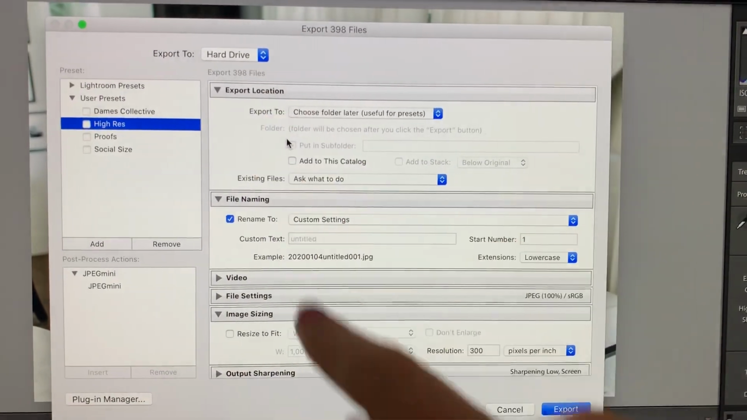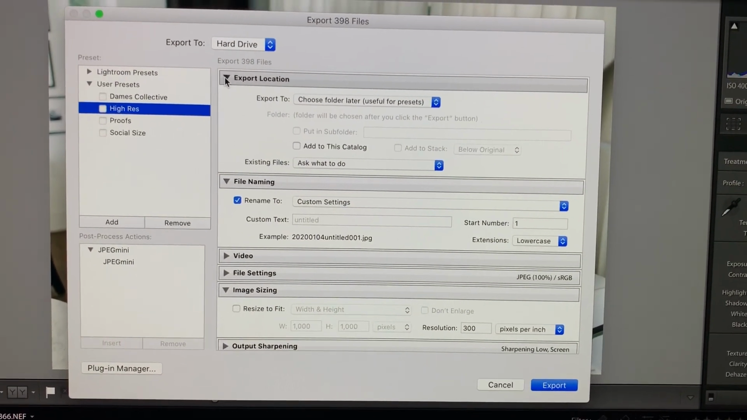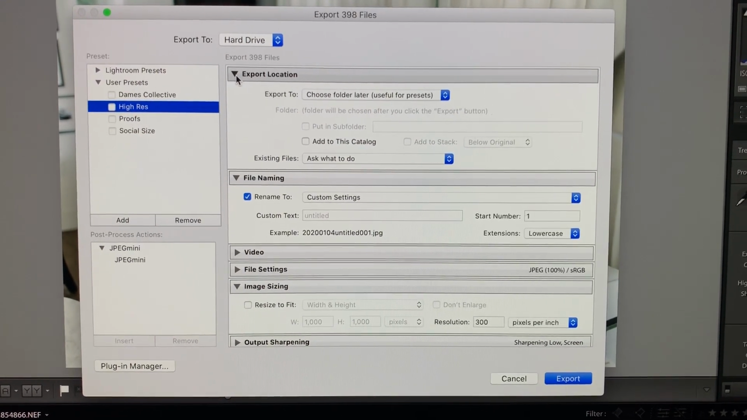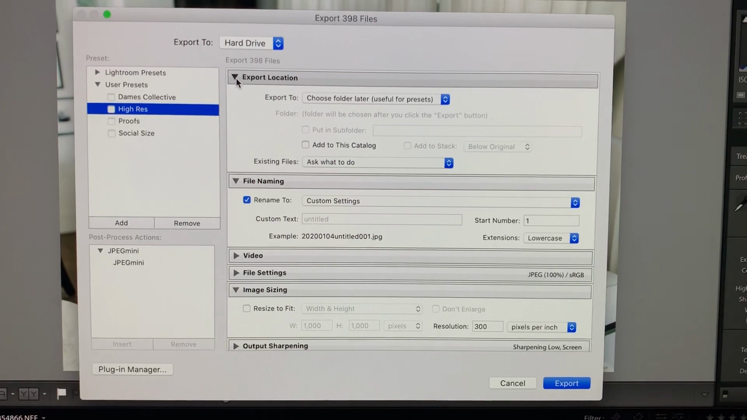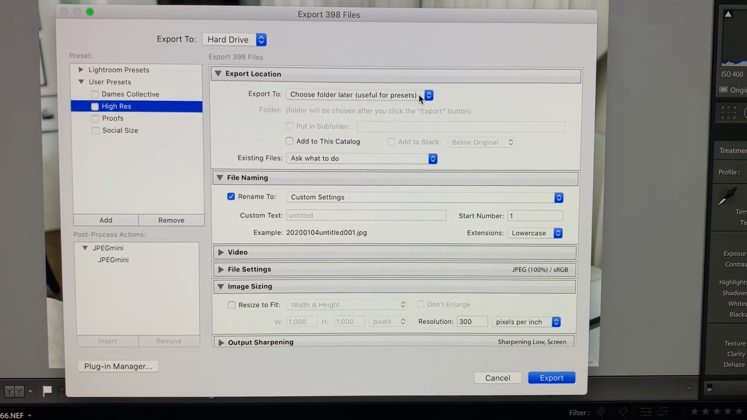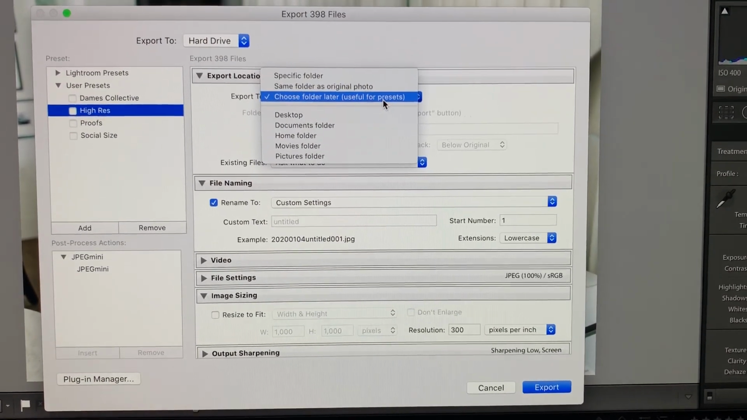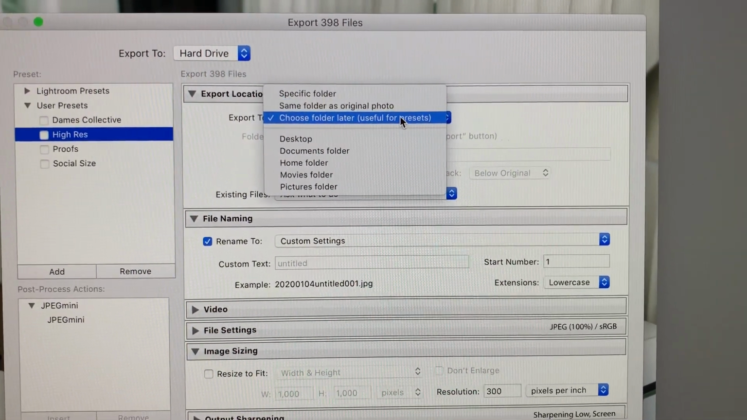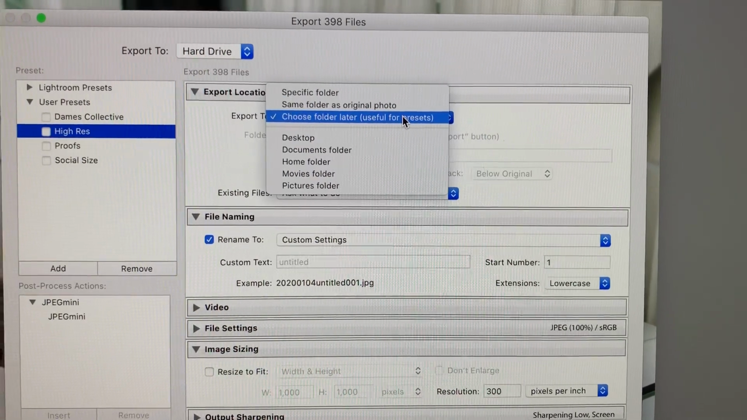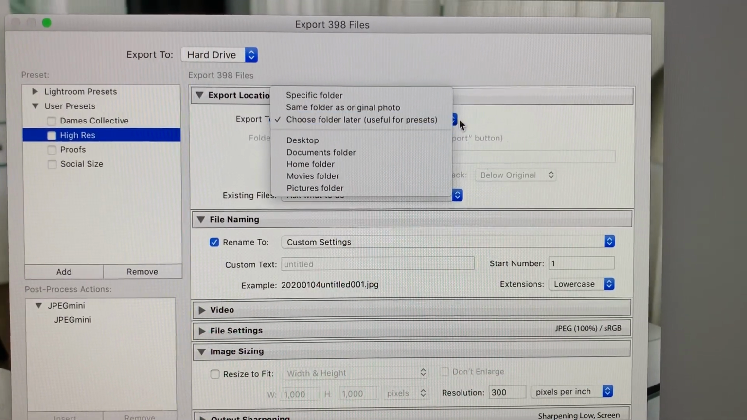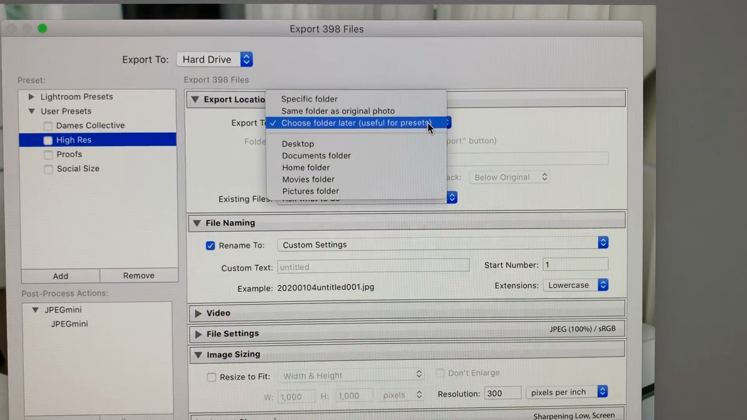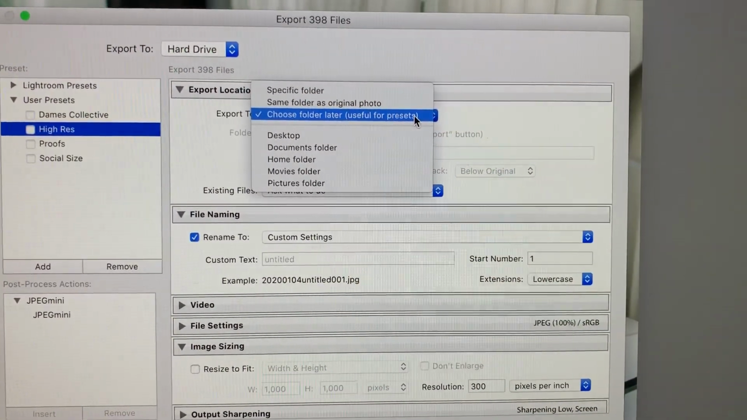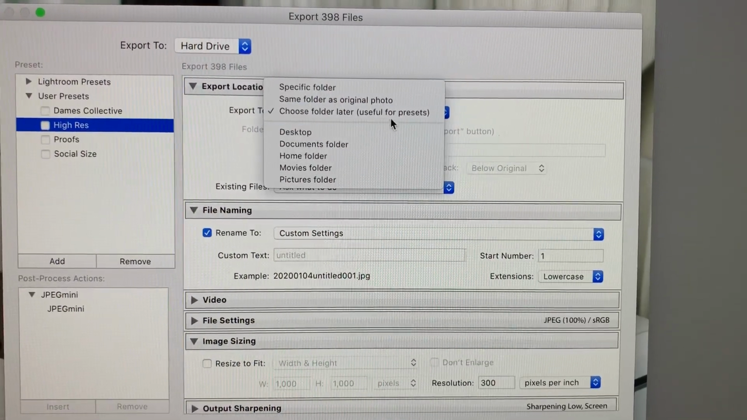So up here, you're just gonna go through this, export a photo, and that's how you get to this window. By the way, you have to be exporting something. And then you're gonna click the drop down, export location. You're going to make sure this option is selected: choose folder later, which is useful for presets. So we always wanna choose our folder. If we don't have this one selected and we have one of those top ones selected, it's gonna go to some folder on your computer that you're not telling it to go to. So you wanna always choose folder later.